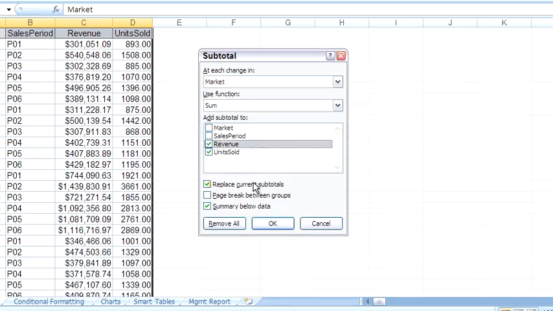Then you have a couple of options here. You can choose to replace current subtotals, which it doesn't matter right now because I don't have current subtotals, but if I did have subtotals already implemented in this particular table, they would get overwritten by this action right now. I can choose to add a page break between each of the groups, and this is used for printing purposes. If you subtotal this table and select page break between each group, then when you print, Excel will print one group at a time or one group on each page.